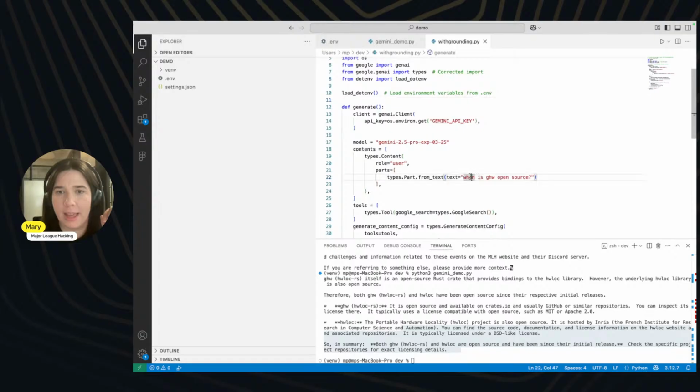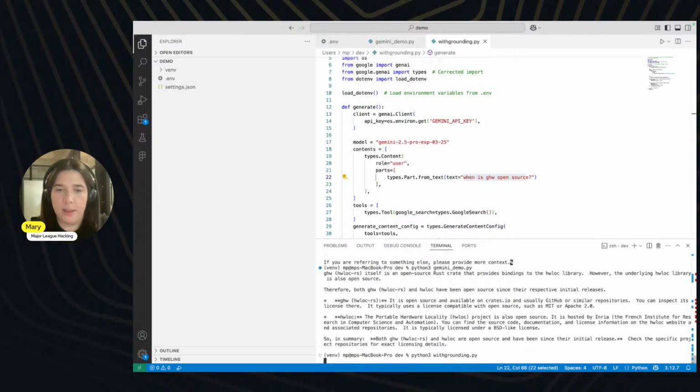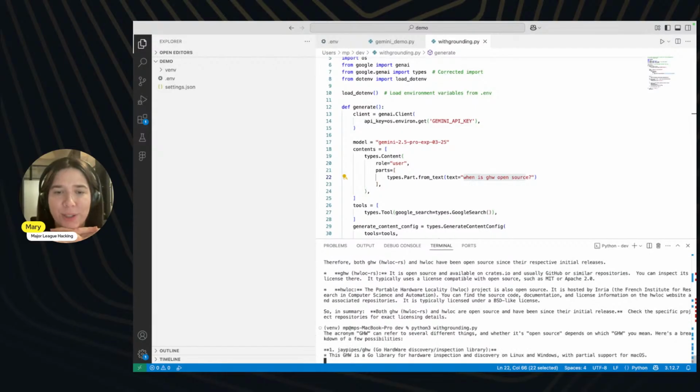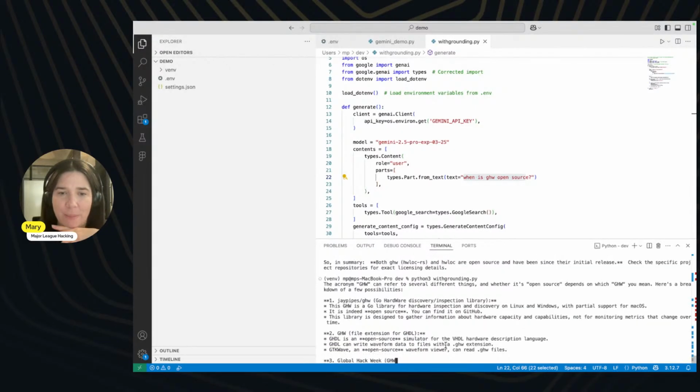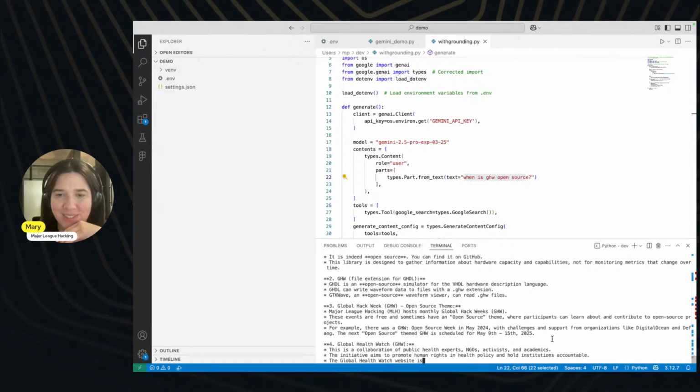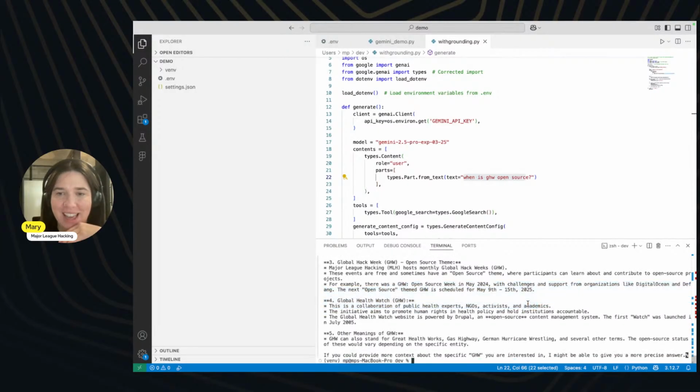So I asked in here, when is Global Hack Week open source? So let's run this Python 3 with grounding.py. Hopefully I spelled everything right. And we should get that more accurate response about Global Hack Week open source, which we did.